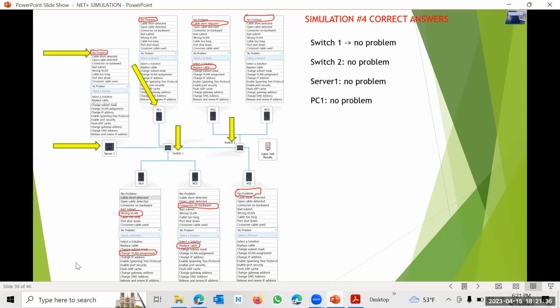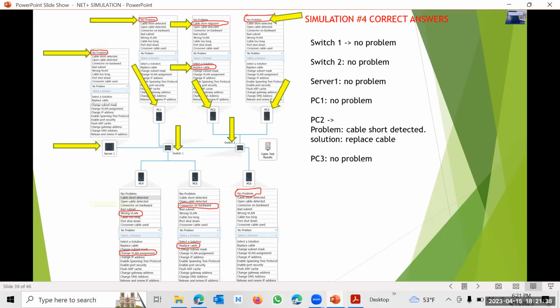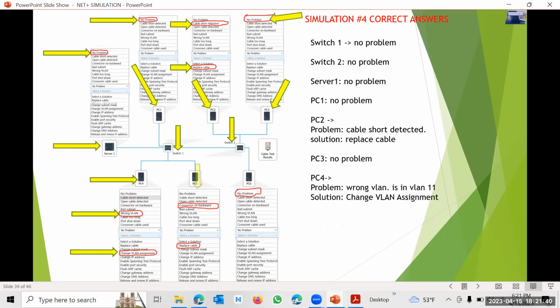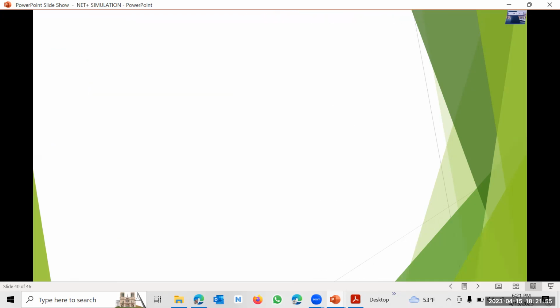And here we have the final solution display. So focus on the arrows and the highlighted areas, so you know what you need to do by clicking and selecting the appropriate one. And that is it for simulation number 4. We will proceed to simulation number 5 in the next video.